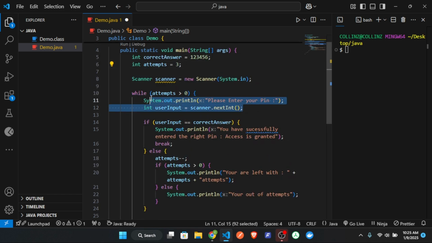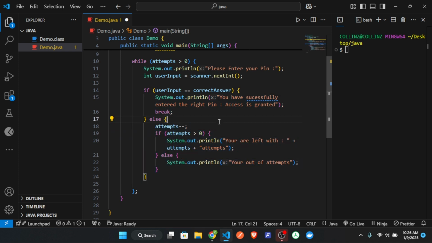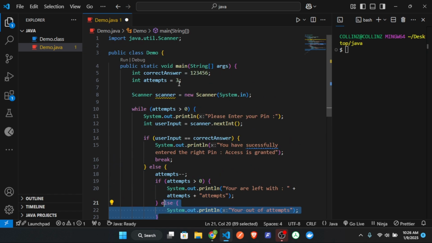We first get the user input. From the user input, we compare our right answer with what the user has inputted. If the user successfully enters the right answer, we break out of the loop. Else, we reduce the attempts, check the remaining attempts, and show the user how many attempts he has left. Else, the user is out of attempts, meaning he has already used all his 3 attempts. So that's how you can use the while loop.